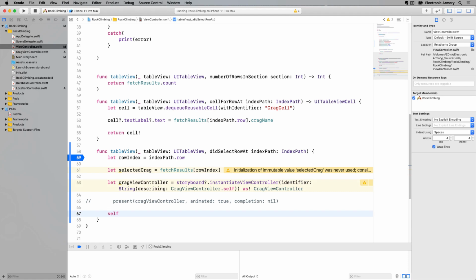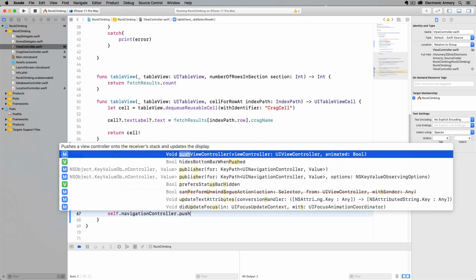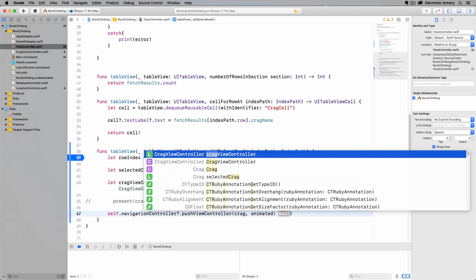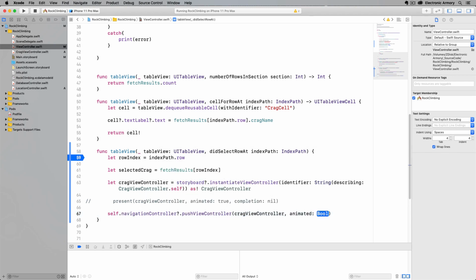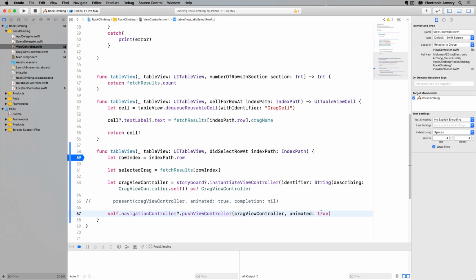But I'm going to say self.navigationController, and then we're going to push the view controller onto the navigation stack instead of presenting the view. And it works pretty much the same way. So we just say Crag view controller and then animated true or false. We say true. If you did false, it will just appear out of basically thin air. If you do animated, it'll slide in from the right to the left. So let's try this out.